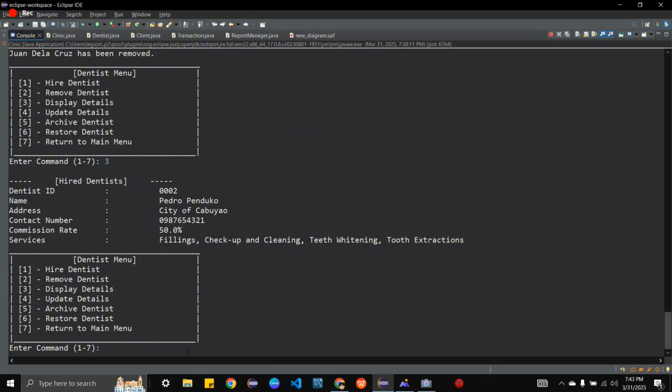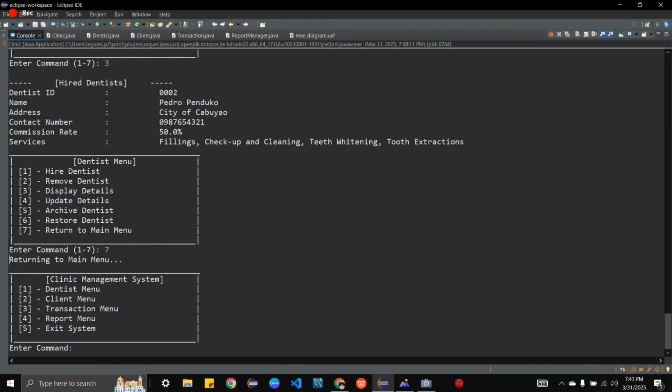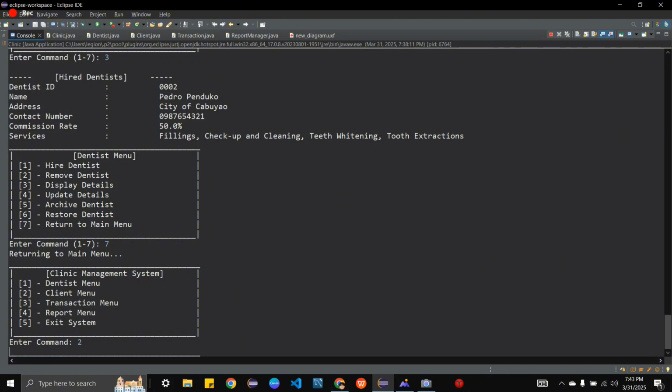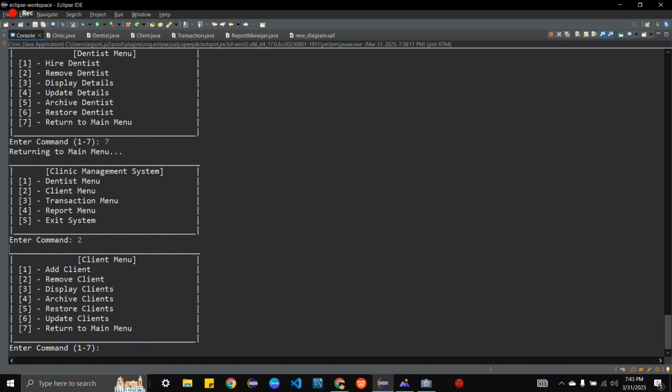Actually, that is the main function of this dentist menu, and there is other error handling. For example, if we archive a dentist, you cannot update or display it. But for the sake of this video or explanation, let us just temporarily return to the main menu and go to the client menu. Same as the dentist menu, we have 7 different options: add client, remove client, display, archive, restore, and update.